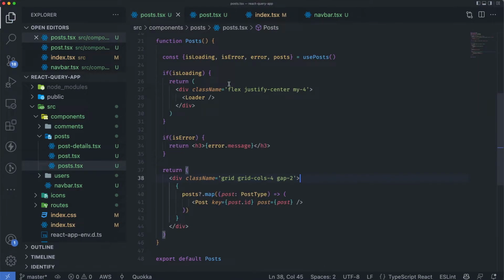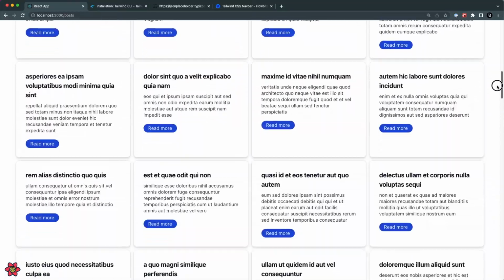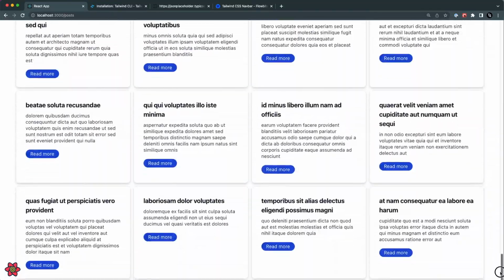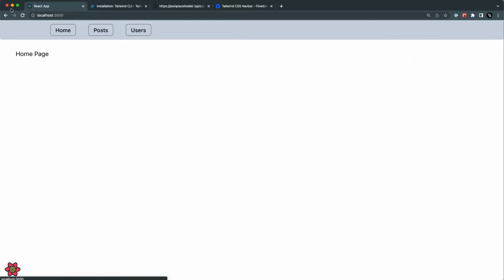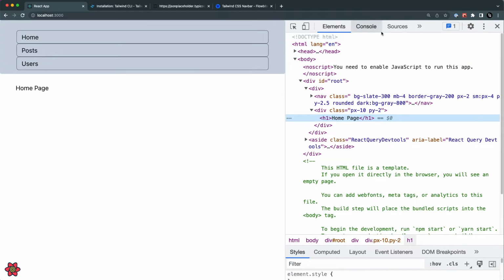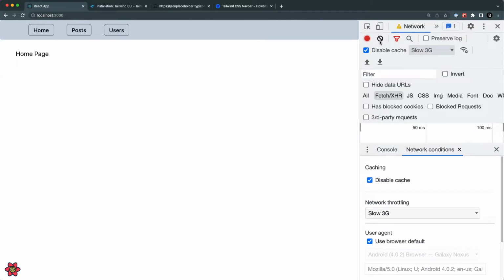When I save this, I'll save this as well. And you can see now we have dynamic posts over here. You can see all of the 100 posts over here. Looks beautiful. So when I go back here and I come back, you see the data is there. When I refresh, what I'll do is, for testing the loader, I will just go to the network tab and I'll make it slow 3G. Okay, and I'll refresh this.